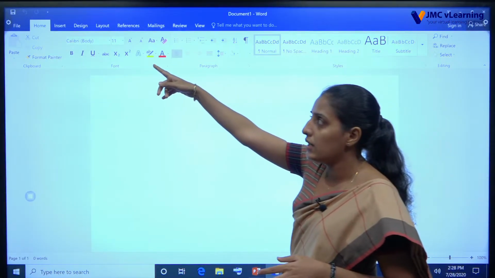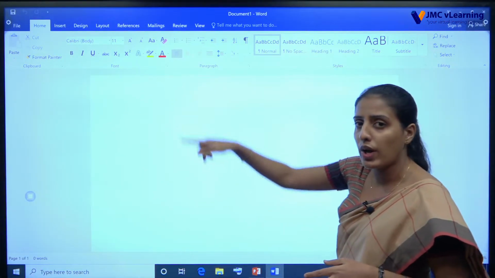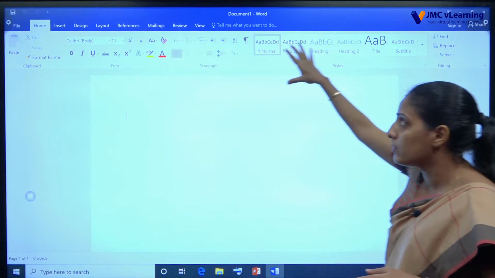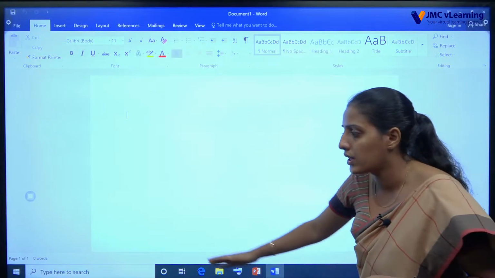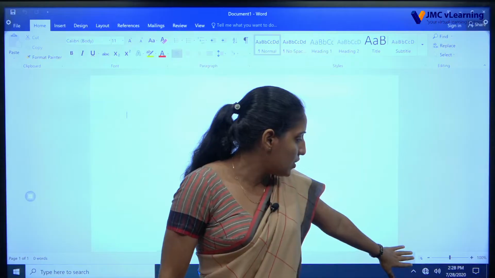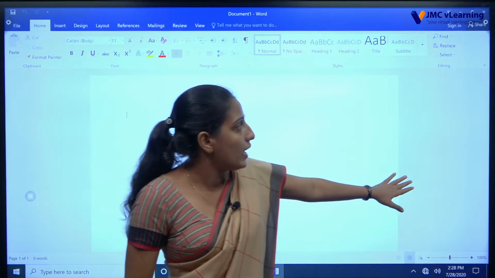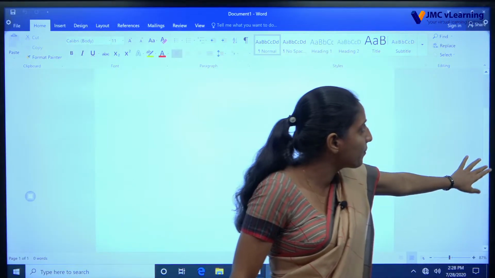Then you can see the quick access toolbar here, with the save button, undo and redo, then the menu bar. Then this whole part we are calling the ribbon, and this is the working area, and this is the status bar. Here is the zoom, you can zoom in and zoom out, and you can scroll through here. This is the scroll bar.